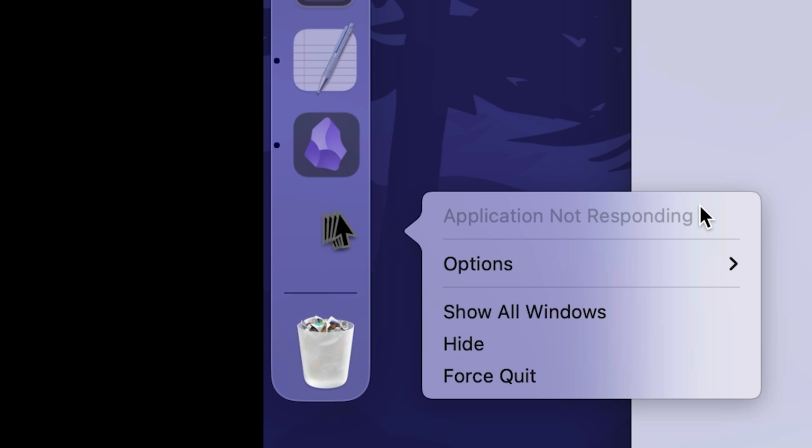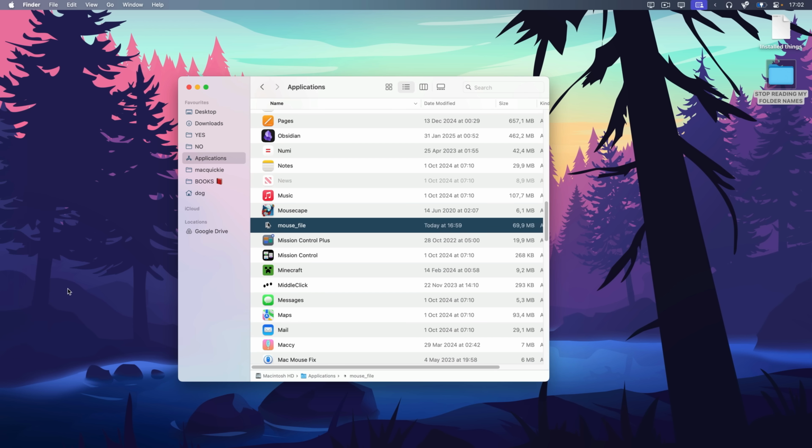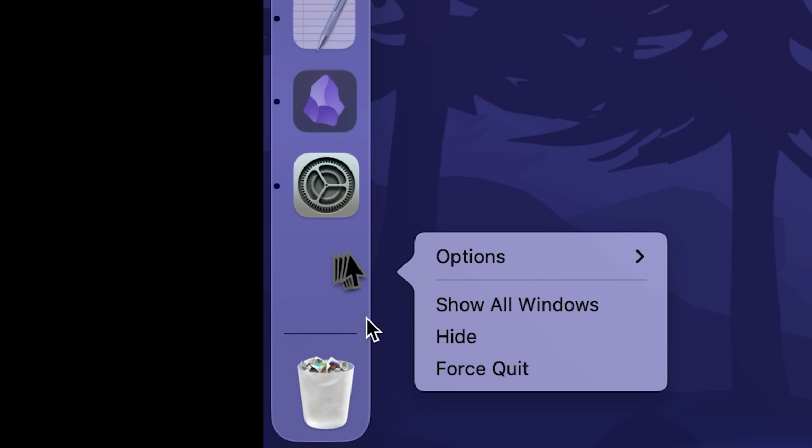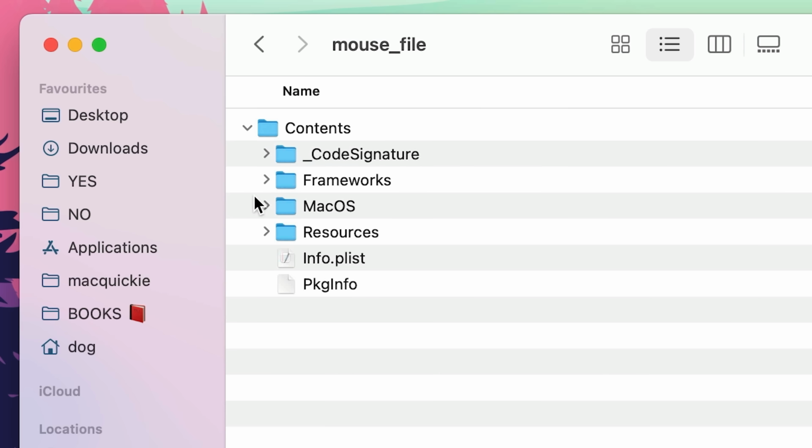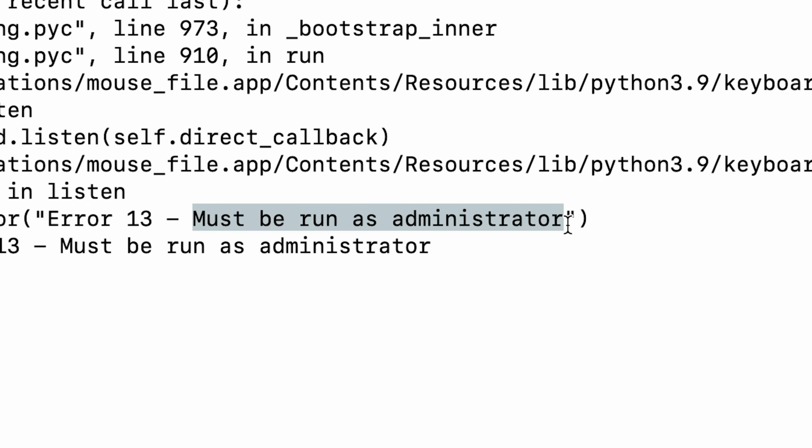Okay, slowly but surely. Maybe it's not responding because it doesn't have the right permissions. Okay, it's not responding still. Learn the cool trick. Show package contents. Go into contents and then open this thing. Whoa, which one? This one, right? Must be run as administrator.